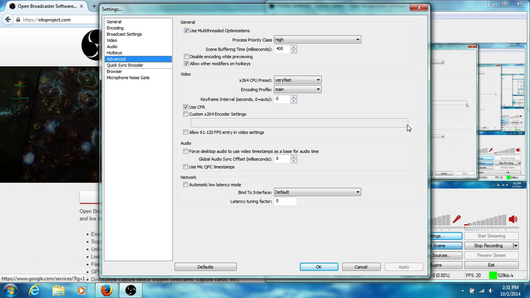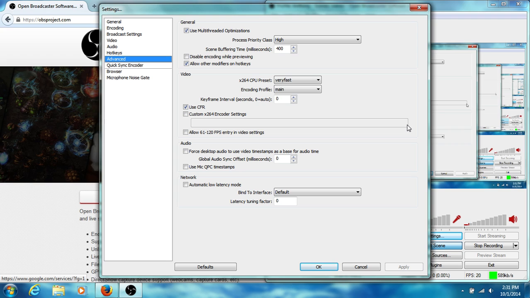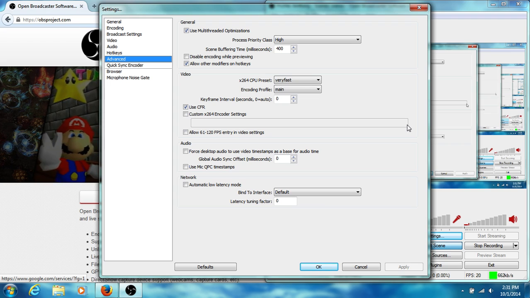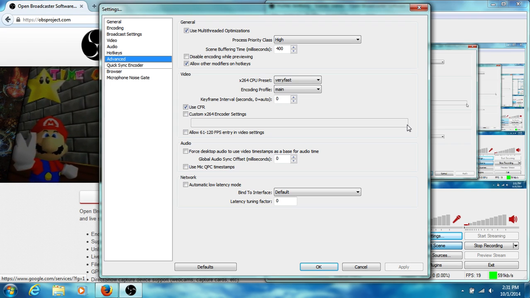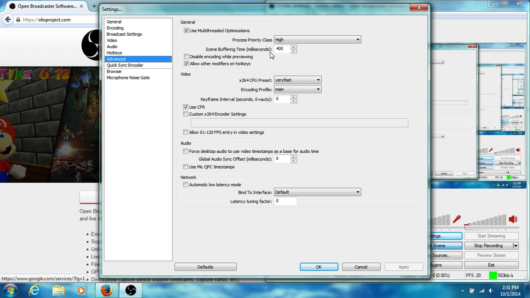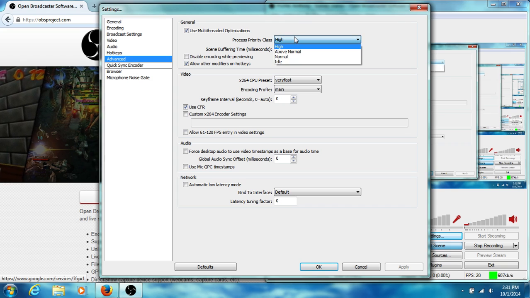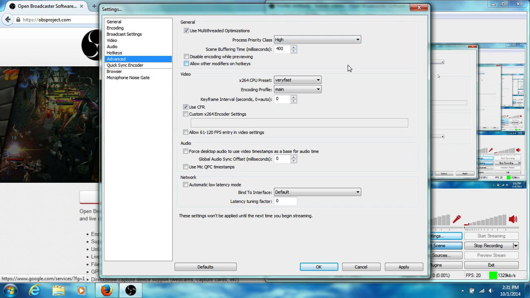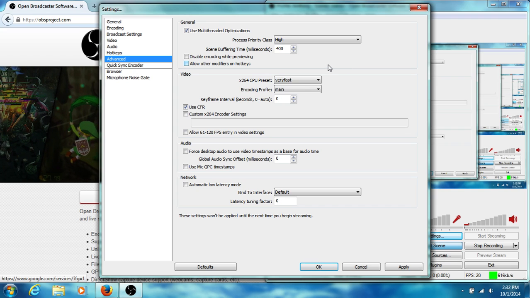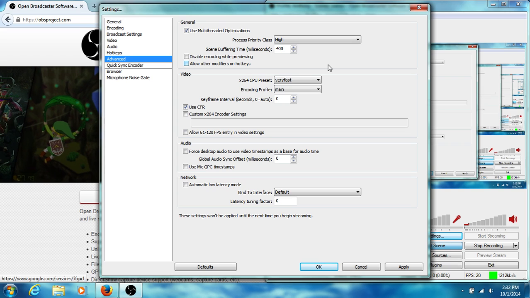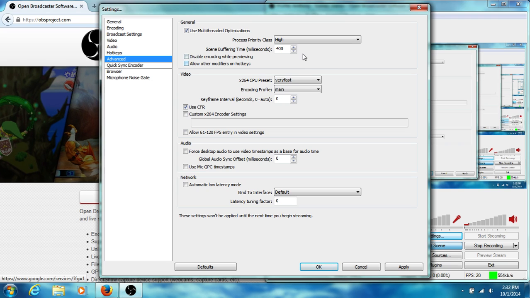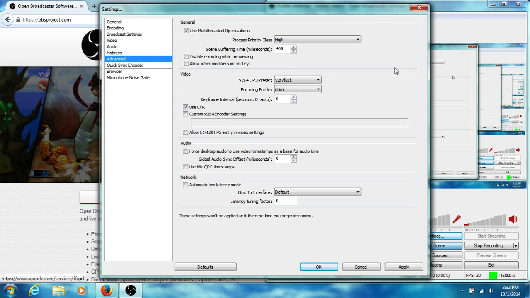Then there's advanced settings. It just goes a little bit more in depth, such as multi-thread and priority. This is how much CPU it's allowed to have. I usually set it to its default, which is high, because it allows it to record at a better rate. Even if I have to take a little bit of hit in my frames, it doesn't show in game. Then there's coding and allow modifiers on hotkeys and stuff.